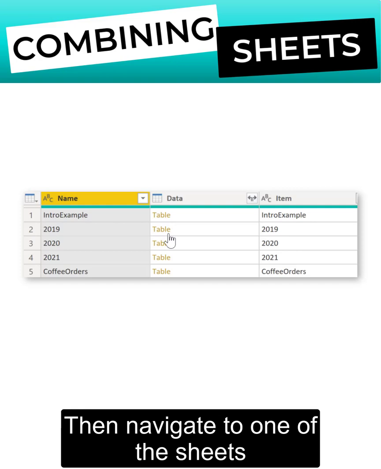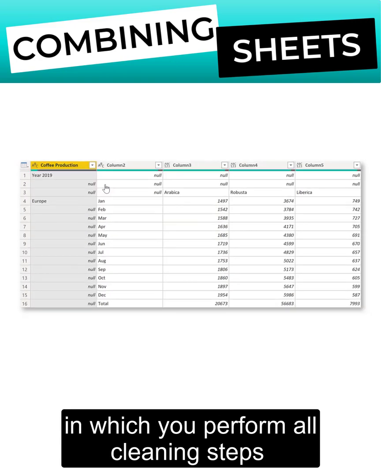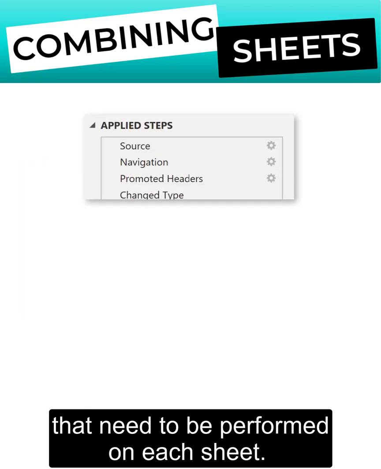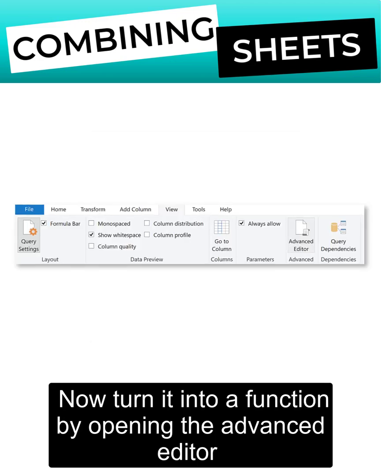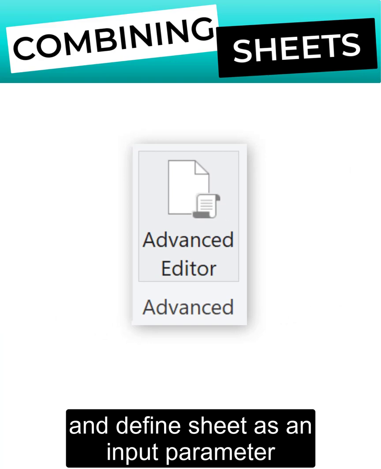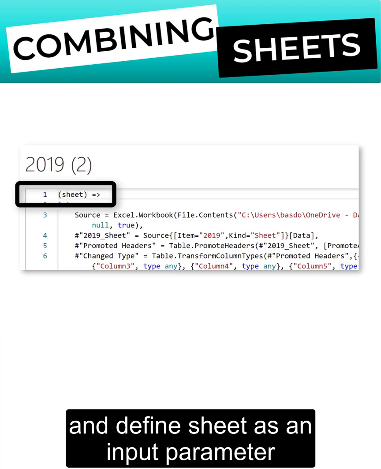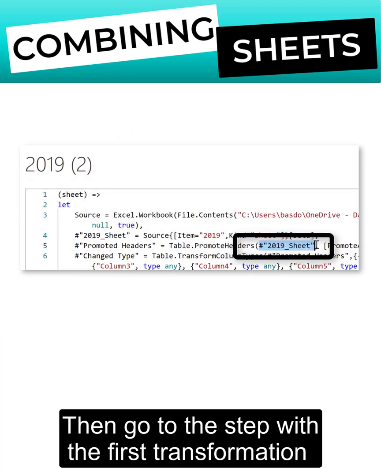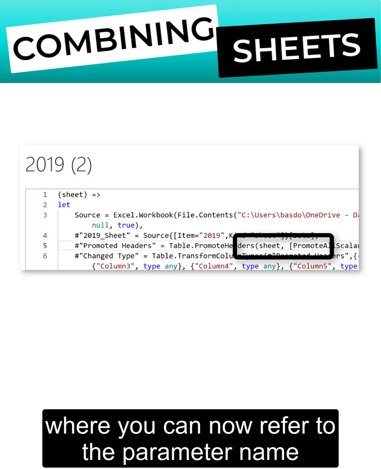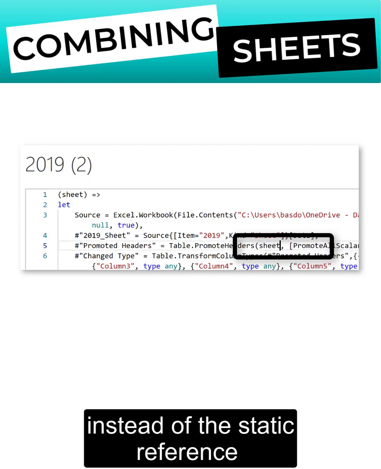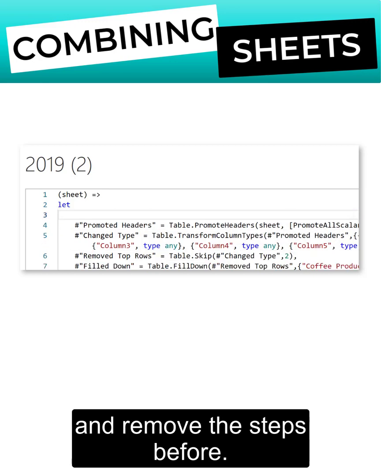Then navigate to one of the sheets in which you perform all cleaning steps that need to be performed on each sheet. Now turn it into a function by opening the advanced editor and define sheet as an input parameter. Then go to the step with the first transformation that needs to be applied to each sheet, where you can now refer to the parameter name instead of the static reference and remove the steps before.